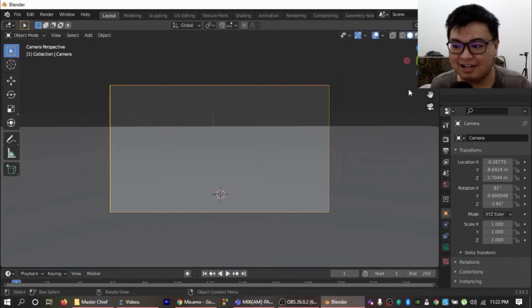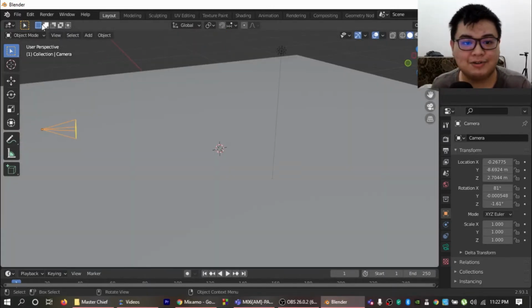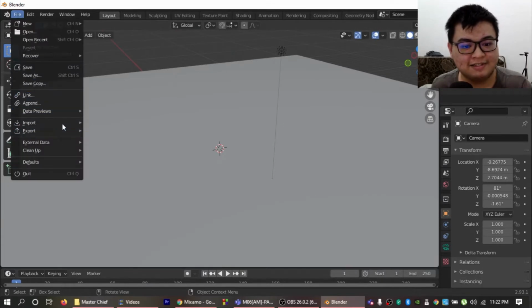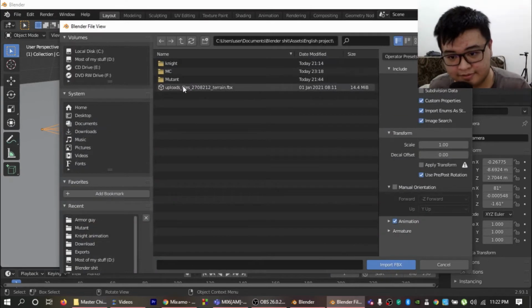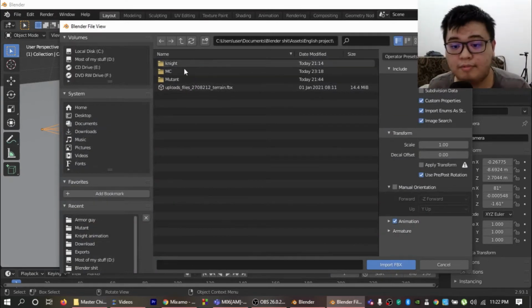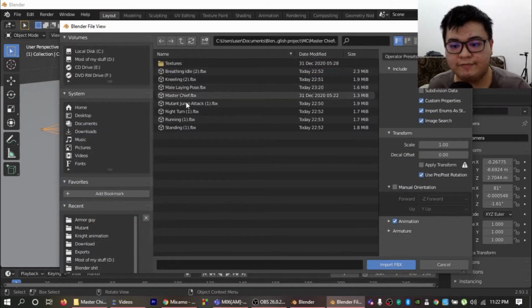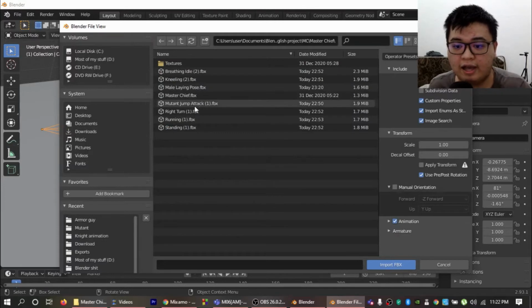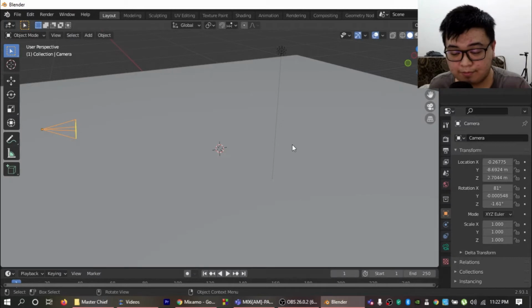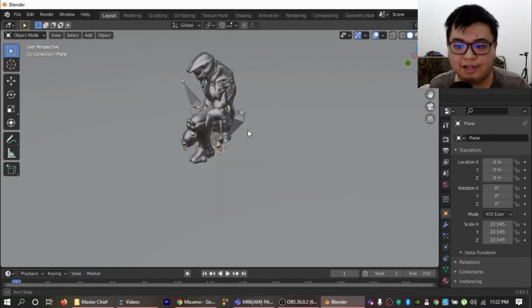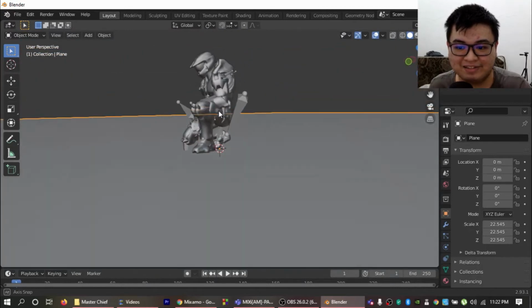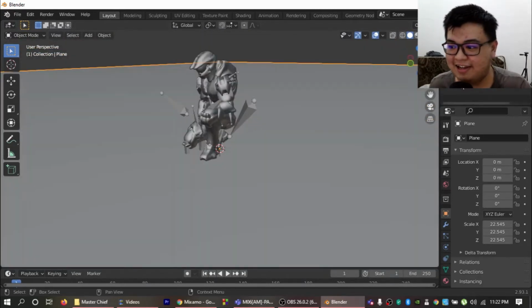Next, you can go ahead and spawn your character in by using the import settings. You can go ahead and import the stuff that you need. Master Chief, and I can go ahead and import Master Chief. So here we go, Master Chief in all his glory. He's just, you know, chilling, kneeling down.